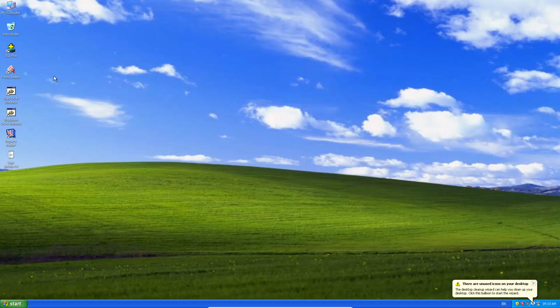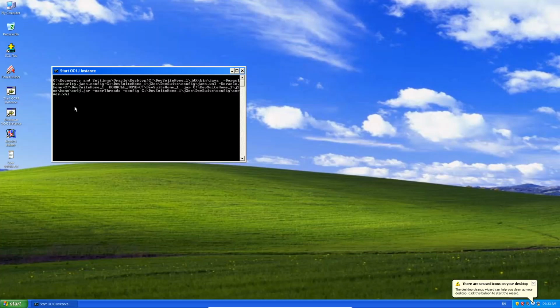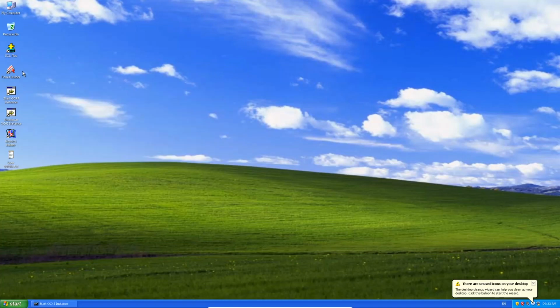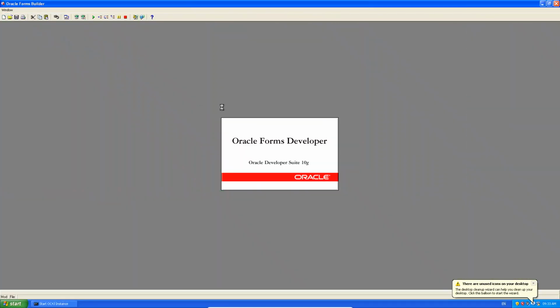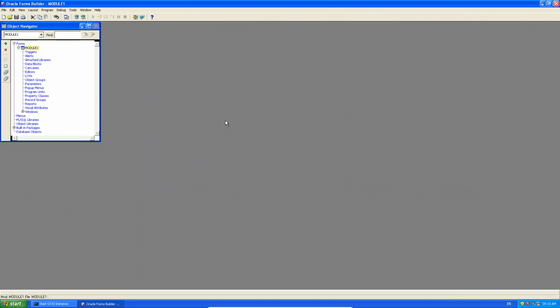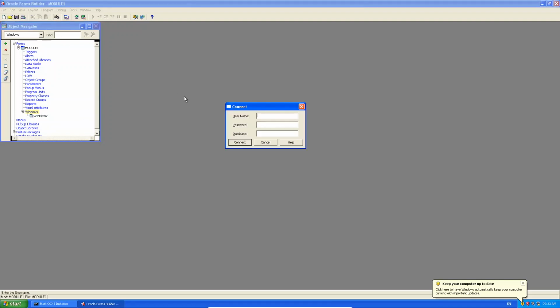Okay, so as usual, we're going to use Forms Builder. So don't forget to start your OC4J instance. It's initialized, so you can minimize. And we're going to start with Forms Builder. By default, Forms Builder opens up with an empty module. We just have a window. The first thing we want to do is connect to our database. We're going to use the built-in student account, which is what you're going to also use at home. Remember, you cannot connect to the Oracle server from home. You can only do that from campus.